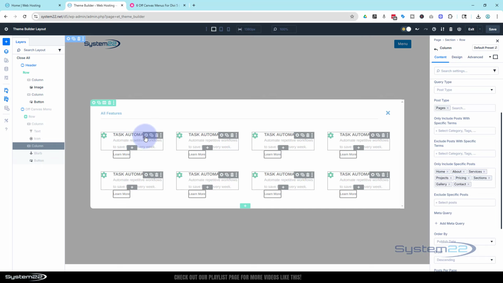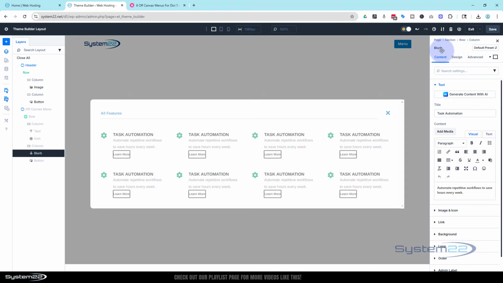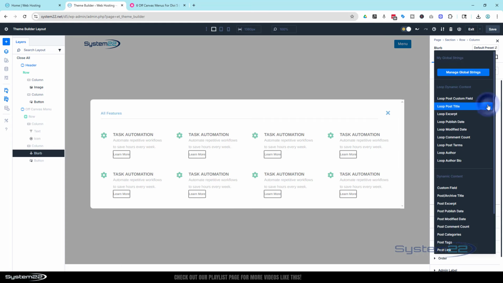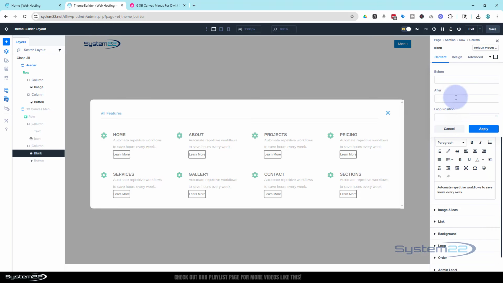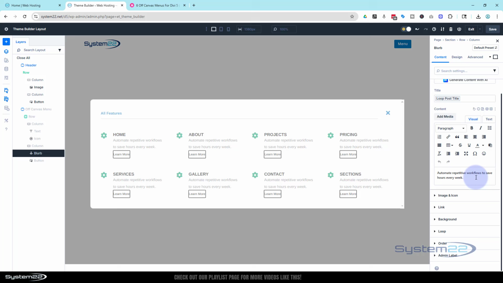So if we go into one of these blurb modules right here, as you can see, we're in the blurb. For the title, I want the page title. So we can roll over dynamic content, post title. Home, about, projects, pricing, perfect. And down below, let's hit apply, we can post the excerpt.